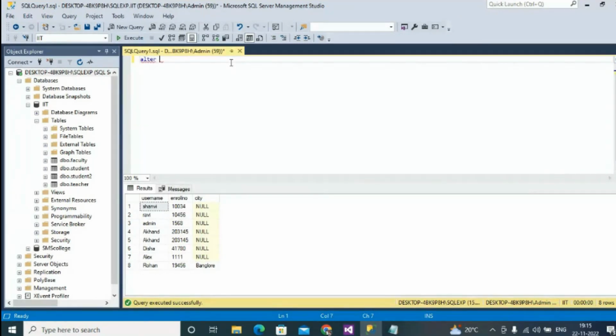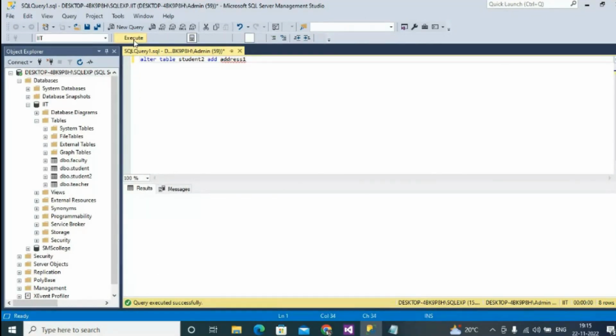Alter table, then the table name. The table name was student, if you remember, student two. Then the command is add. Then the column name. Suppose I'm adding one field named address. Address one. Okay, adding one field named address one.